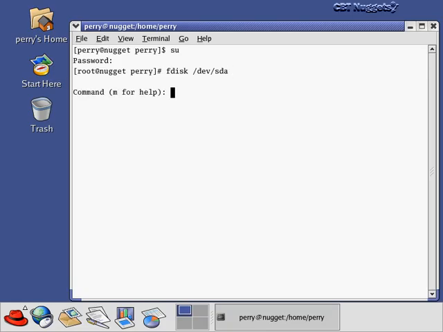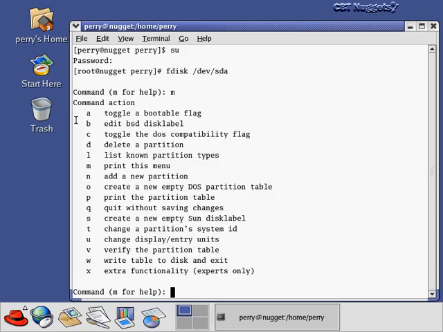Okay, so I'll hit enter here, and the first thing it says is command M for help. I like to think of it as M for menu. So it's a menu of all the different commands that you can run. Each letter here corresponds to a command, and if you type that letter down here and hit enter, you will invoke the command as it's listed there in English.